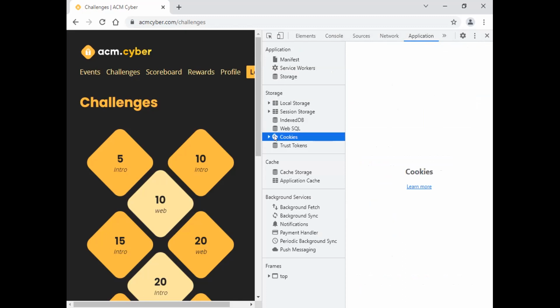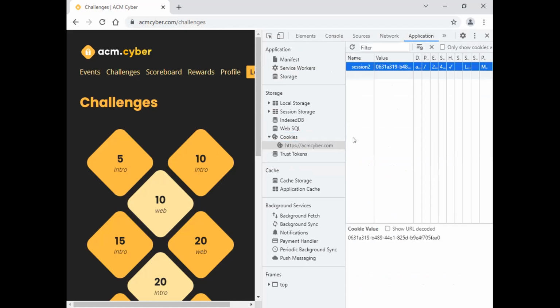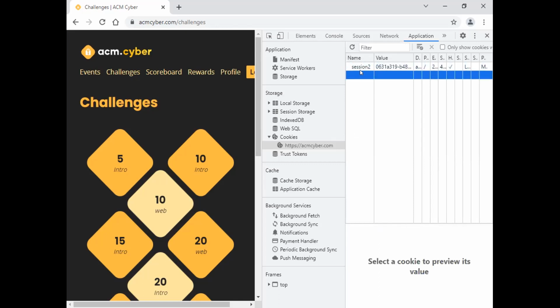We have one, session, and the value is this. So if you want to add a cookie, you can double click here and create whatever cookies you want, right? This is all stored on your browser anyways.